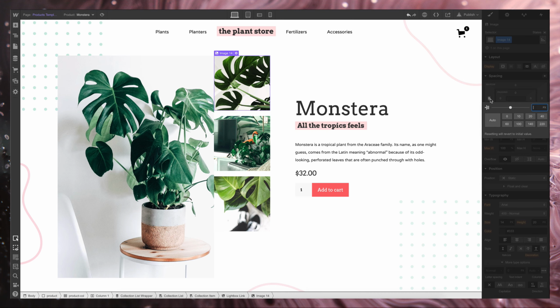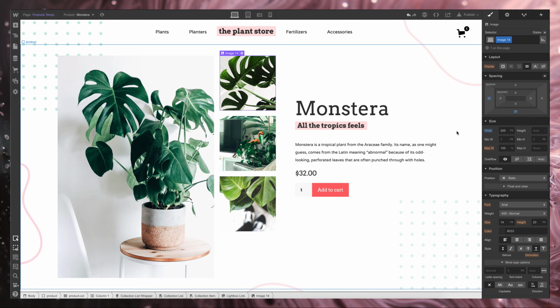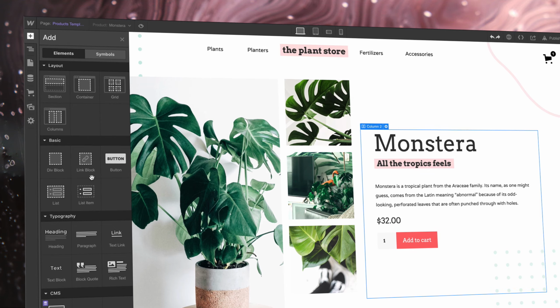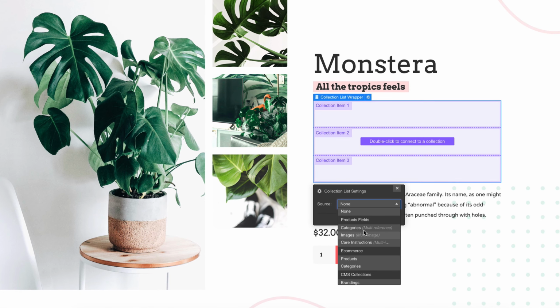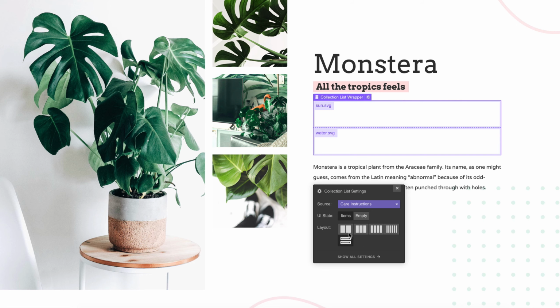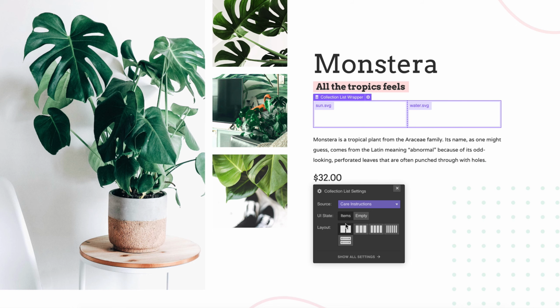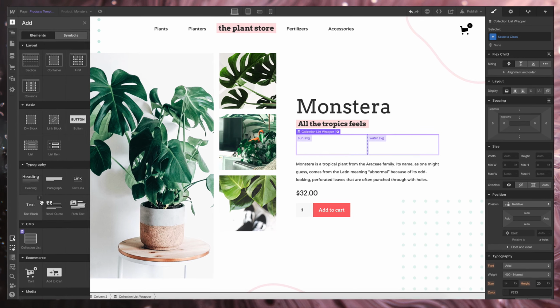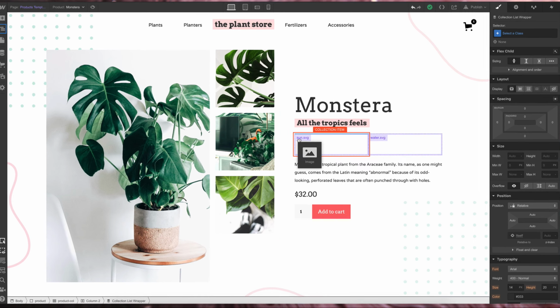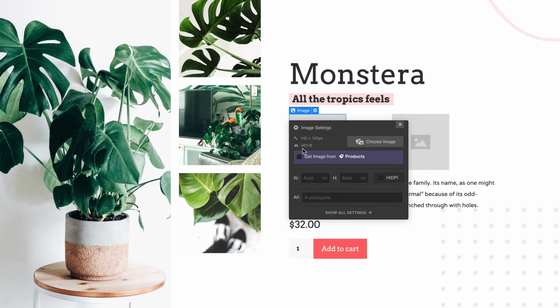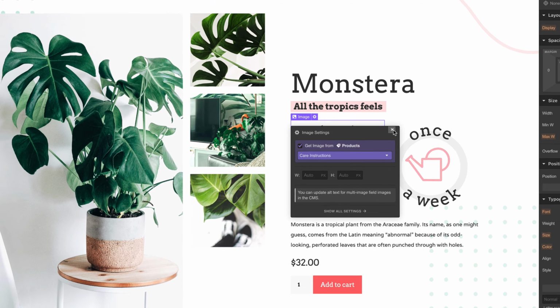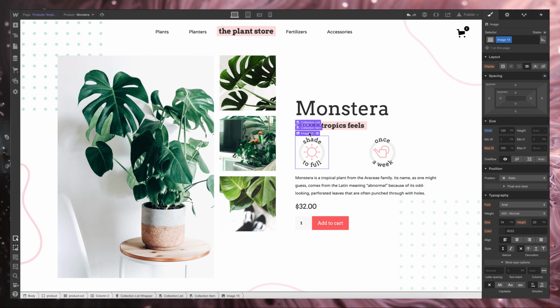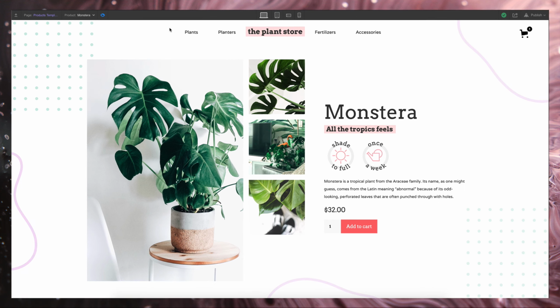Let's add our badges the exact same way and test it out. Again, grabbing a collection list and placing it in our second column, linking it to care instructions, and this time we want two columns to have them right next to each other. We don't need a lightbox here, just an image. You know the drill: drag and drop, get the image from products and care instructions. Setting an image width and a wrapper width, and there you go. Let's test it.